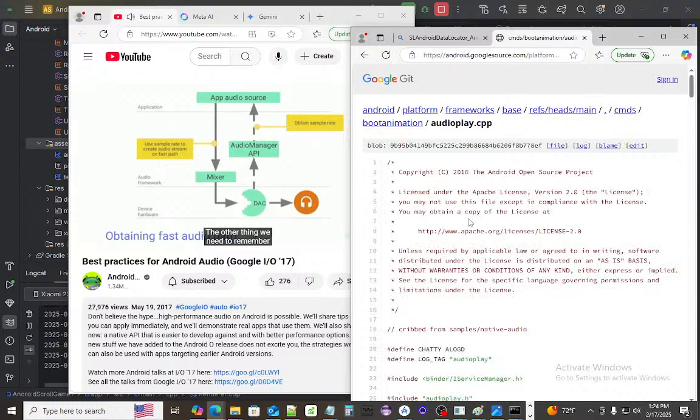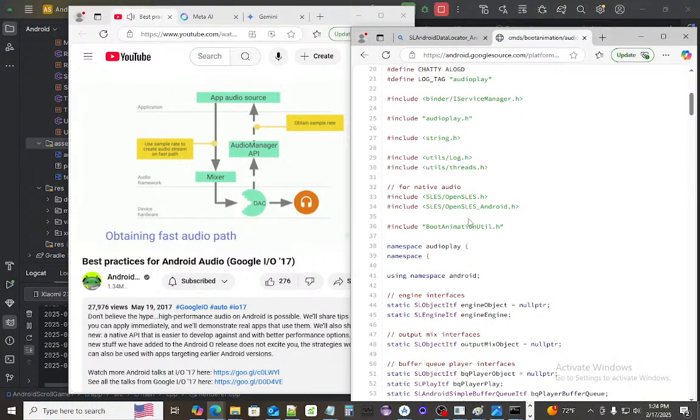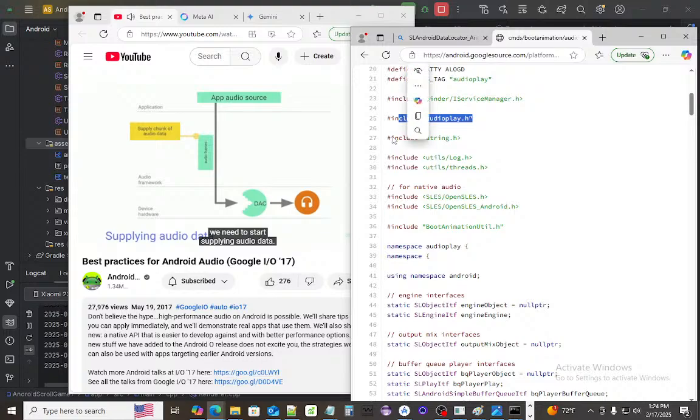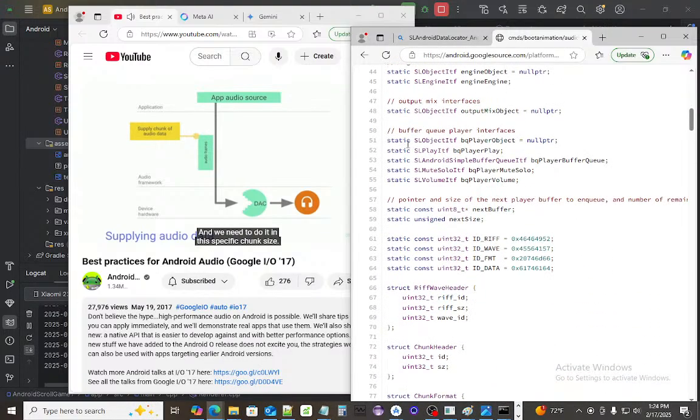The other thing we need to remember is not to add any effects. We did include play.h for native audio. Once we've created this audio stream to DACman, we need to start supplying whatever audio data it is, and we need to do it in a specific chunk size. Again, we can use the Audio Manager API to obtain this optimal size.